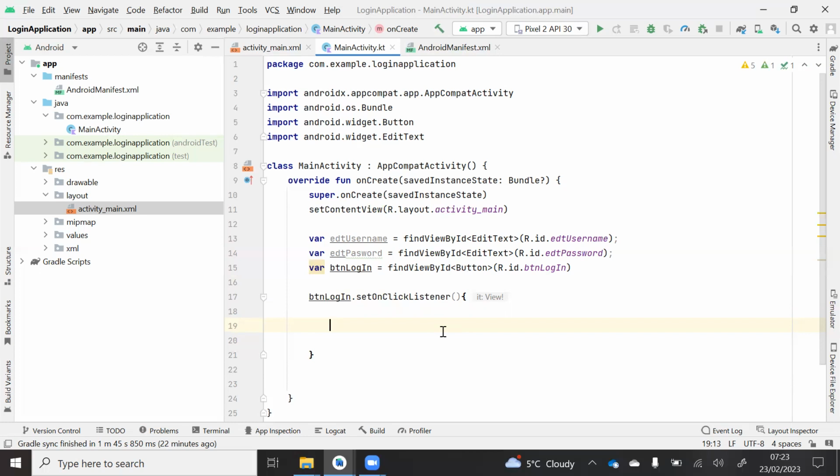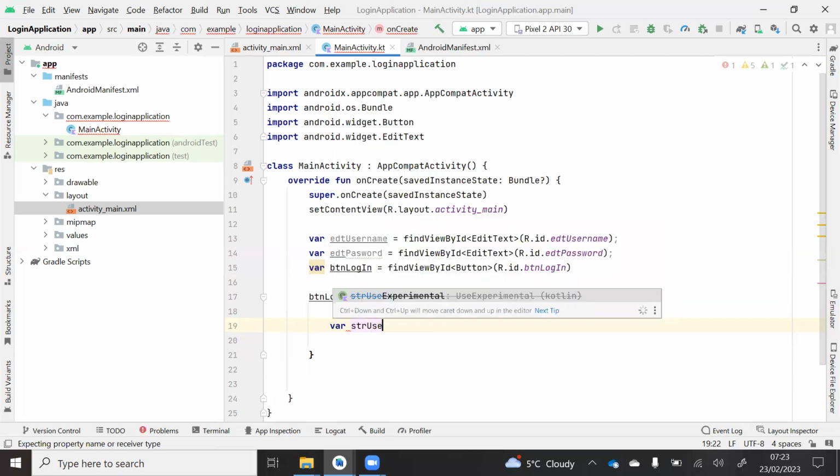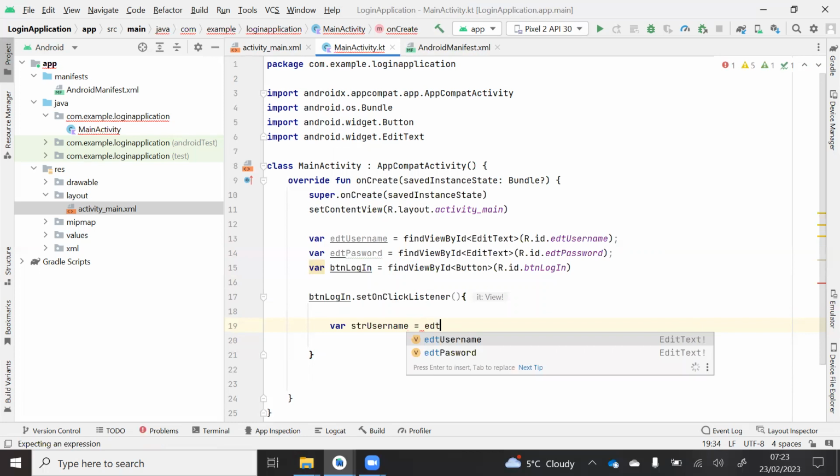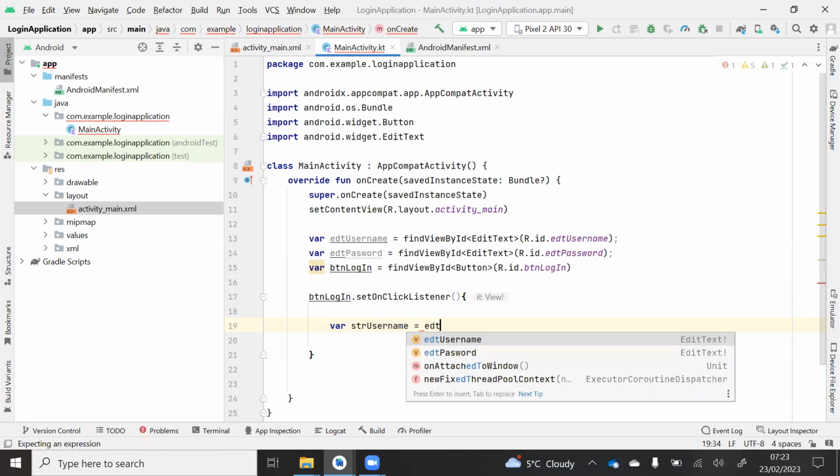So to do that, I'm going to create two strings, okay? And these strings are going to be the username and the password, and they're going to store whatever the user has entered or to check if it's empty. So to do that, I'm just going to create var str username, and then I'm going to do edt username.